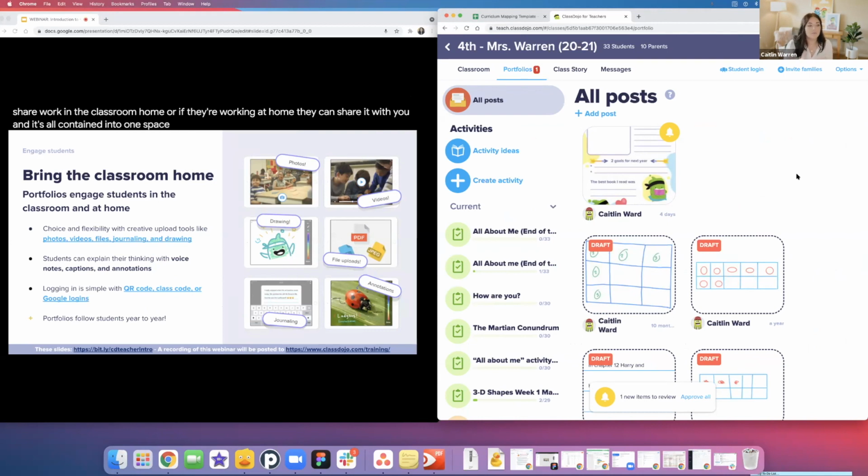They can post photos, videos, they can write, they can draw, they can literally take a picture and draw over it to annotate. It's really, really cool. It's a lot of fun. I always recommend creating a fake student and logging in as them to explore it a little bit. Create a fake parent account, log in to explore that. But again, I have a whole portfolios webinar where I go over how students can add voice notes and captions, and how to get students easily logged in and how to use that side of portfolios.